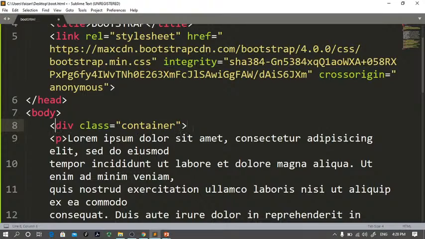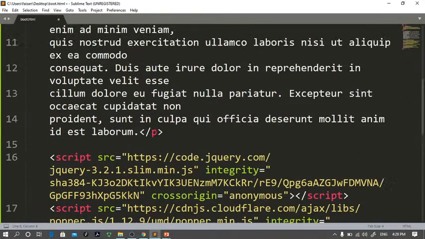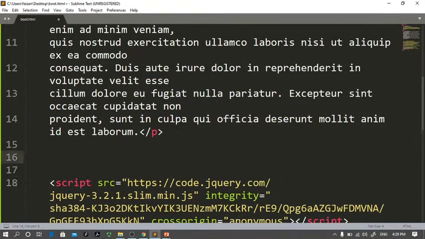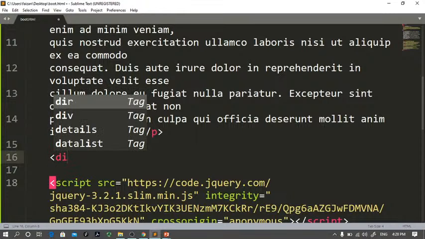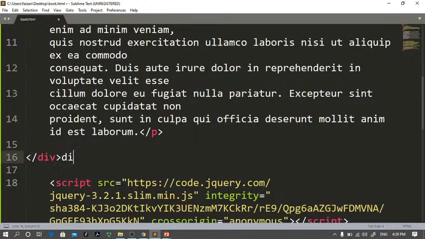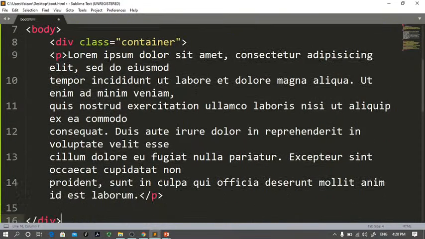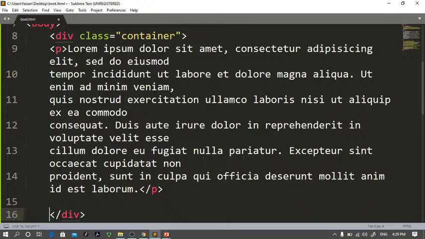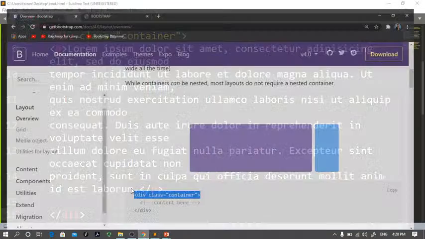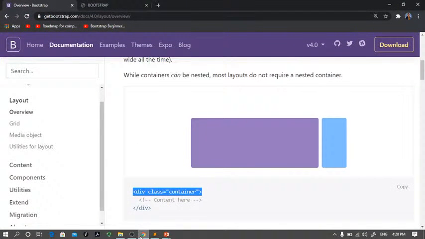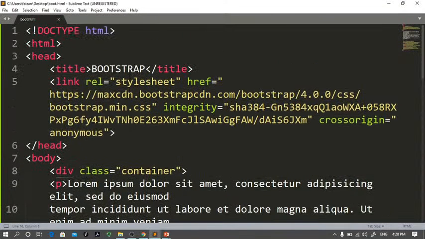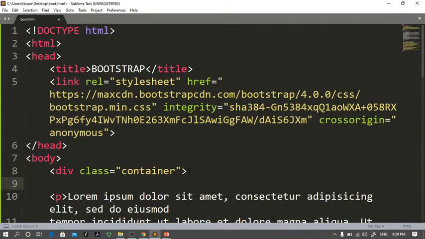Let me just paste it here, the container. How can we access this container? Because we have already included the CDN. Now let me close this div, and our div is closed. Now our div is placed, so let's save this file. Now let me put a heading in here so that it looks beautiful. So h1, and let's say Bootstrap.